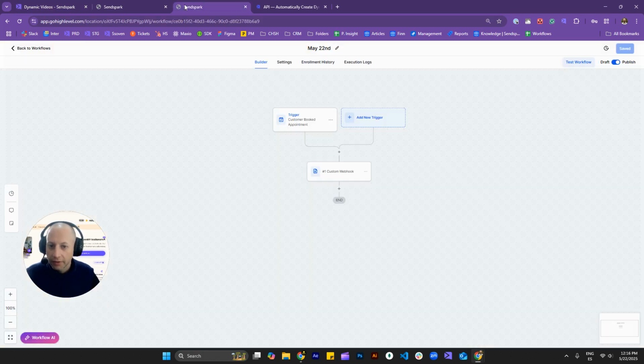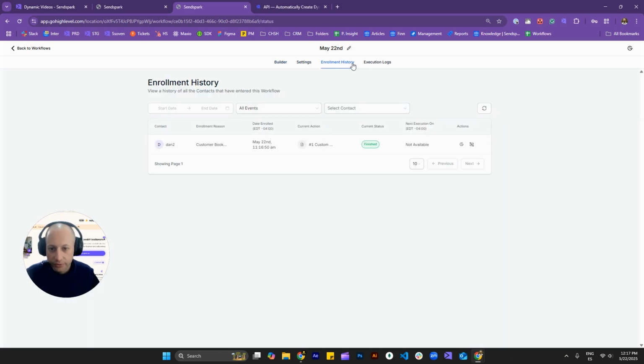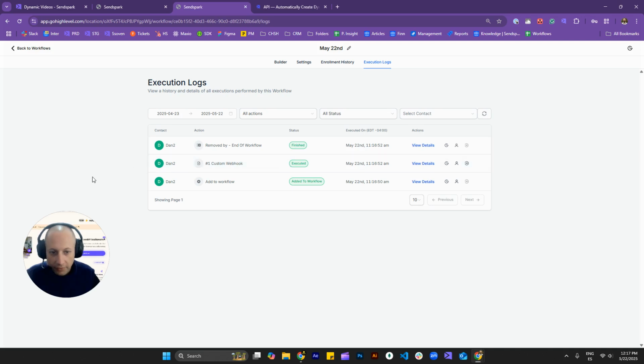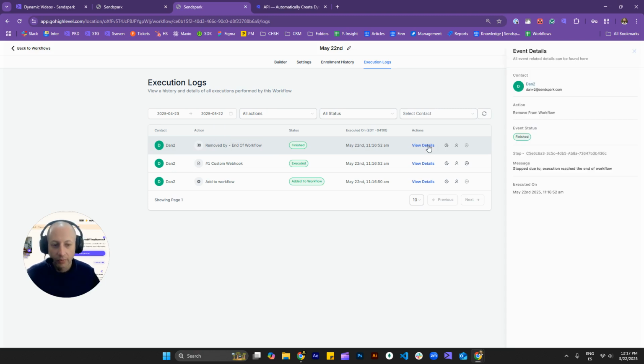And then I can head back to my workflow here, go to enrollment history. Okay, so this is good. This is finished. So that went fast. And if I go to execution logs, I can see, this will tell you that it went out correctly because it says end of workflow. So that means that it hasn't been removed before the last step, like stop due to execution reached the end of the workflow. So that's very good.